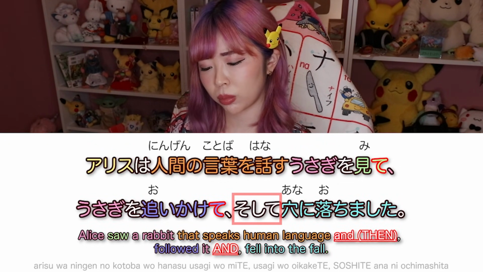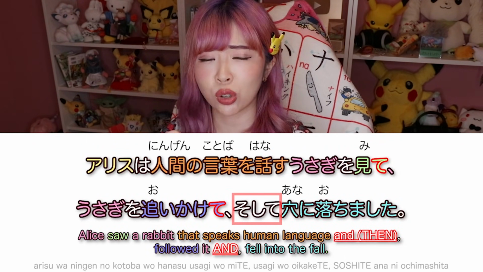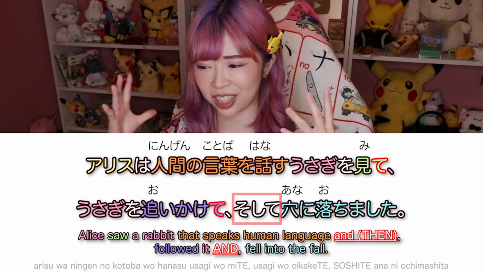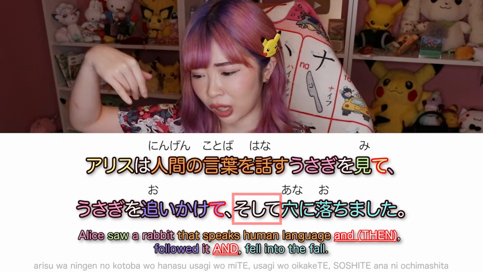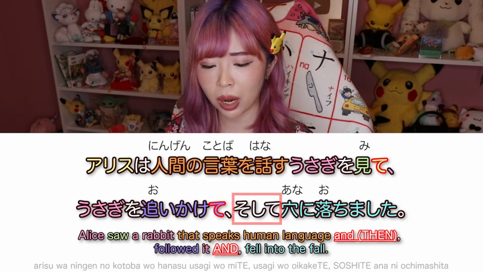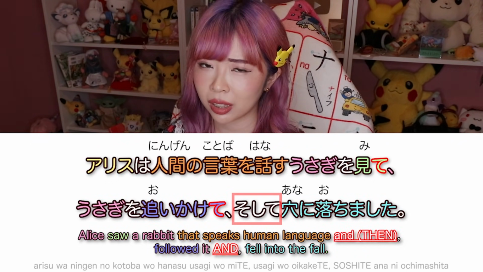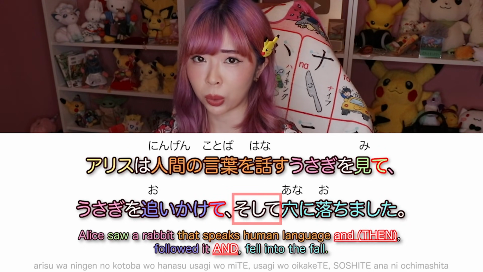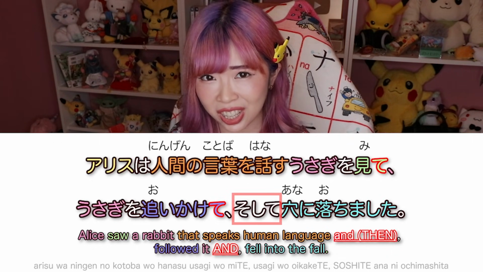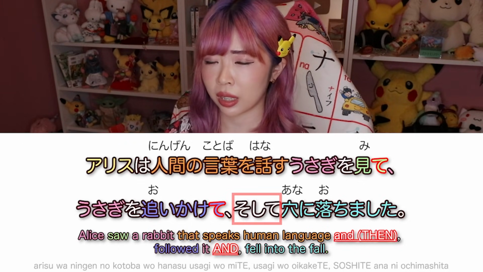So, そして means also, or you could also translate like and, right? It just adds extra emphasis on the word and. So it's like the climax, it's the big moment when she falls in, right? So she saw the rabbit, followed it, and she fell. So yeah, you can add the word like そして. Technically, the meaning doesn't really change, but the nuance changes, you know? Or the emphasis is bigger.